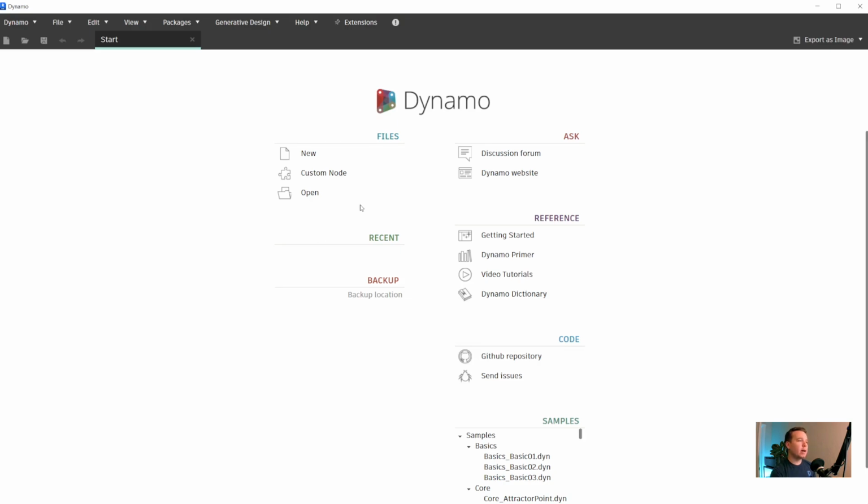We have a Files menu that allows us to create new files, create a custom node, which we'll learn about in a later lesson as well, and open existing files. We also have a Recent Files section for as you start to work in Dynamo, you can open those really quickly. There is a backup location.